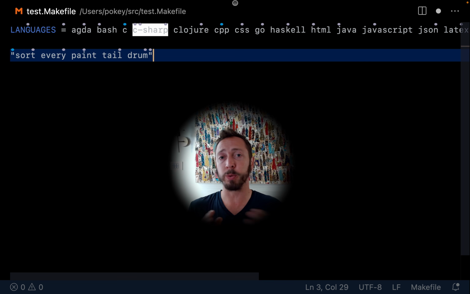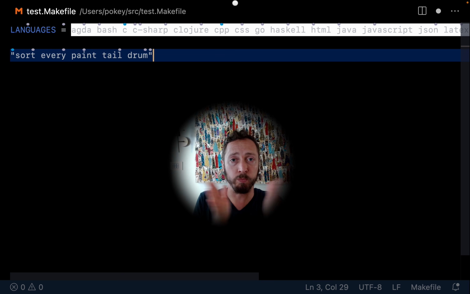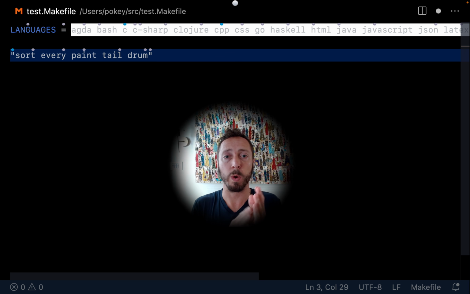Well, what does every paint do? Every paint takes whatever comes into it. Remember, what's coming into it now is highlight tail drum, drowse. That's what's coming into every paint, right? So every paint takes that and it basically just finds every non-white space containing sequence, right? So highlight every paint tail drum, drowse.